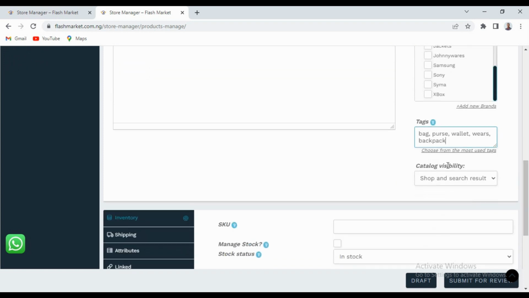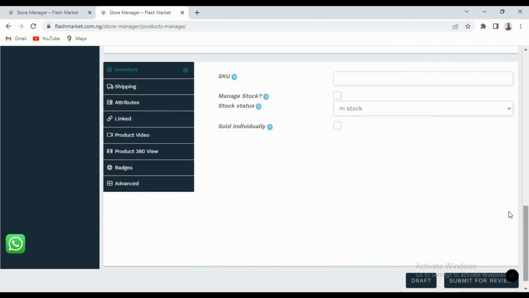Now under the catalog visibility, put it to shop and search results, so that when people search on the shop, your product will show. When they search, on the search result it will show. If you put it to shop alone, they have to go to the shop before it shows when they search. If you put it to search result alone, it is only on the search result. And if you want to hide your product, I don't think you have to do that. So put it on shop and search, then that is all.